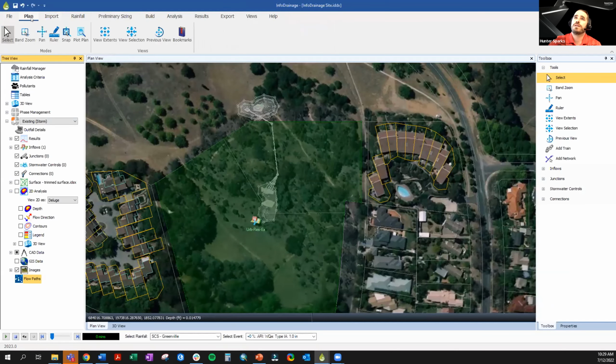Perfect. So when you open up InfoDrainage, as you can see how it's laid out, you have a window where it shows your plan and a tree view and a toolbox. It's a very simple view. All your tools and options are visible.